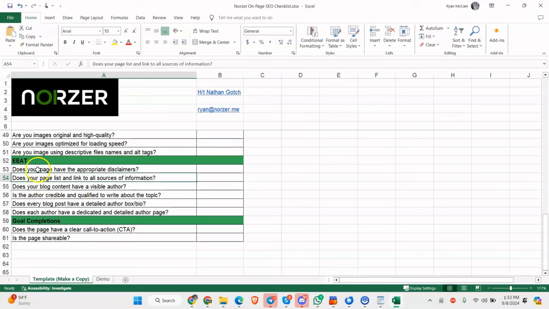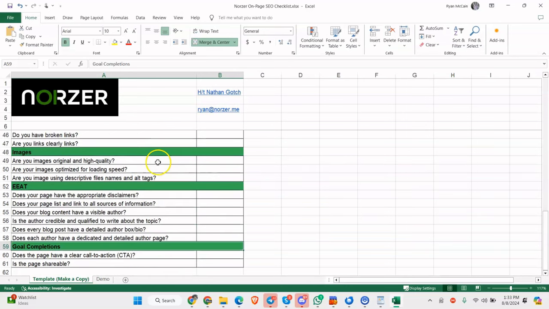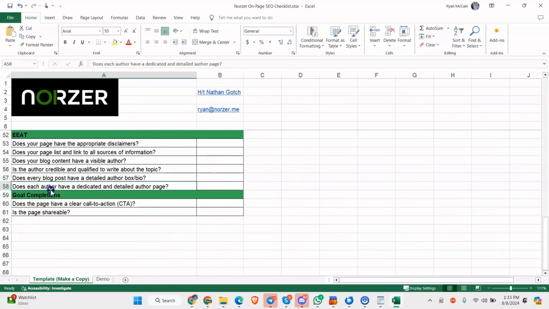And from an EEAT point of view, does your page have appropriate disclaimers? Does your page list and link to all sources of information? Does it have a visible author? It's important to put the author on the page. Every page should have an author box. Well, if it's a blog, that's more for a blog post thing, right? And so Google can get familiar with that person, and that person's name can build up trust. From an EEAT point of view, you obviously would link to their LinkedIn page and all that stuff. So this isn't just for landing pages, this is just on-page in general. So this is more blog post.